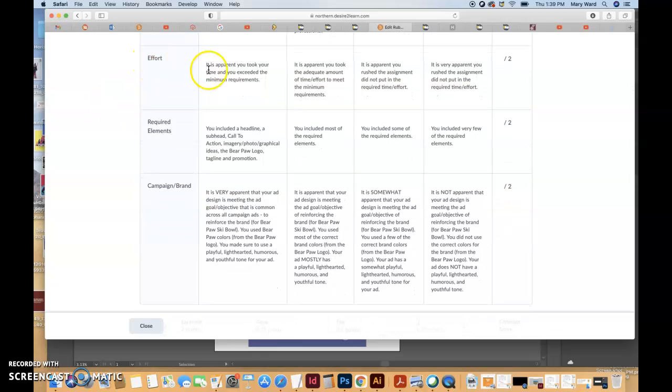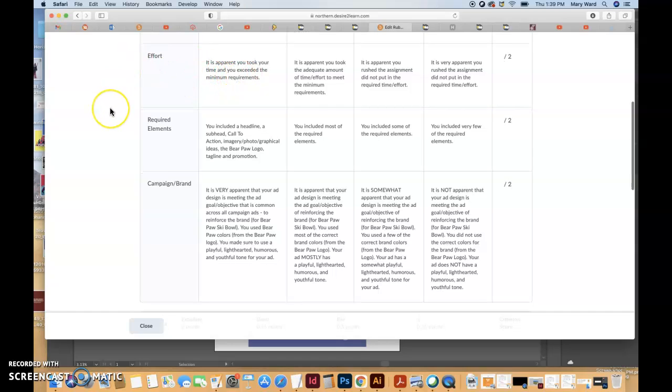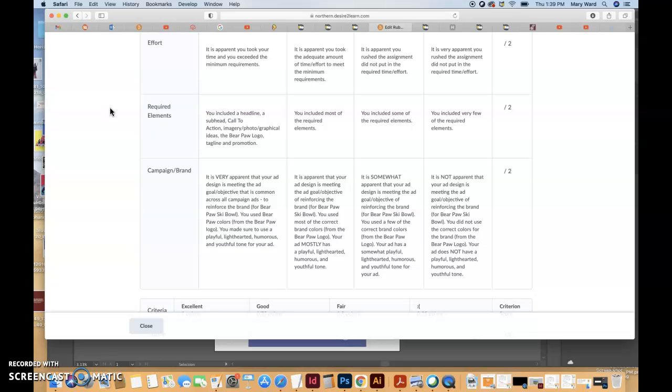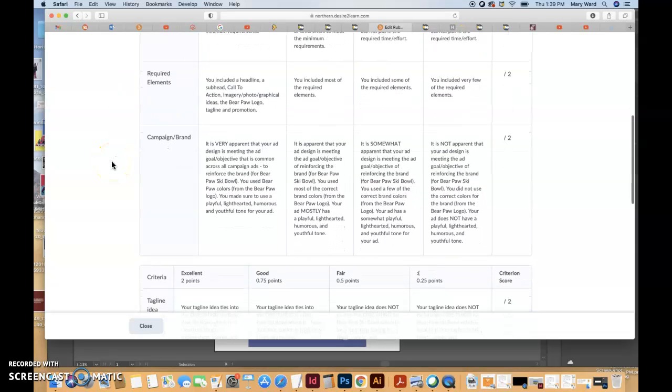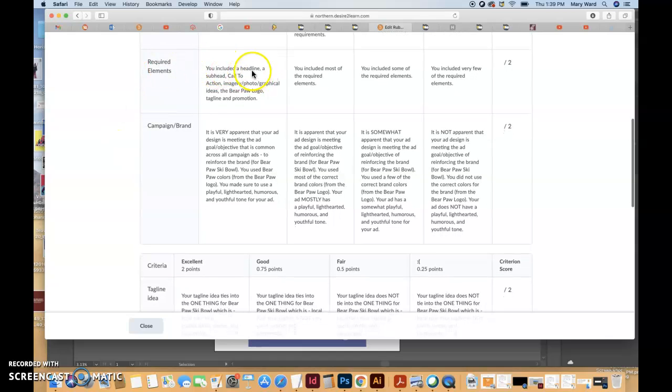Effort, if it looks like you took your time, it looks relatively professional, you crossed your T's and dotted your I's, that's 20%. Sometimes I can tell if you've rushed. Required elements: you need a headline, a subhead, call to action, obviously imagery or graphical images of some sort or photos, the Bearpaw logo, a tagline, and a promotion.